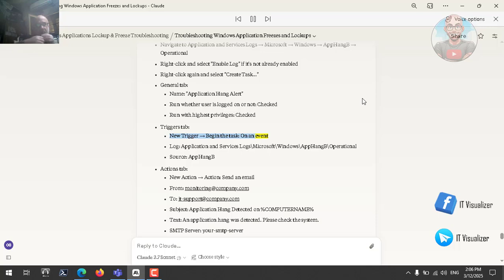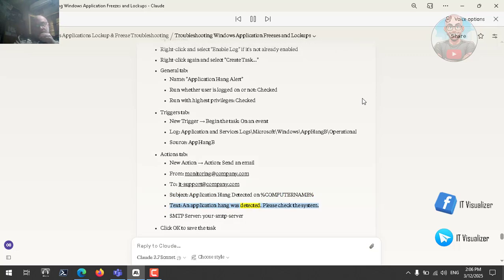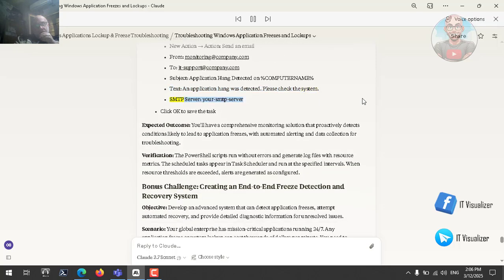On an event. Log. Application and Services Logs /Microsoft /Windows /AppHangB operational. Source. AppHangB. Actions tab. New action. Send an email. From monitoring@company.com to it-support@company.com. Subject. Application hang detected on computer name %. Text. An application hang was detected. Please check the system. SMTP server. Your SMTP server. Click OK to save the task.